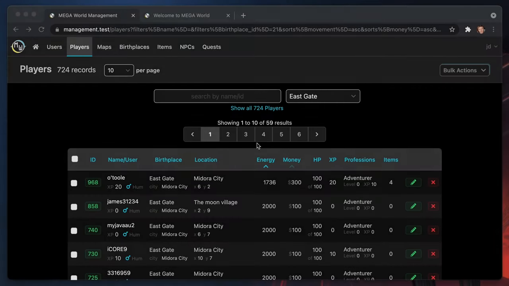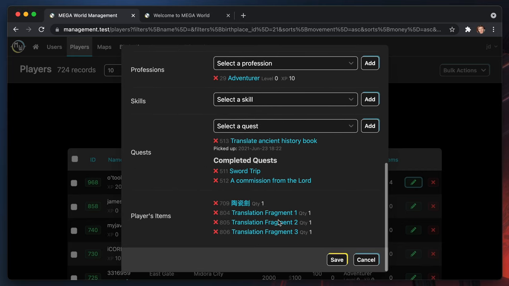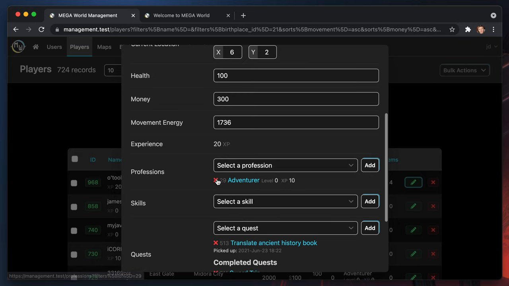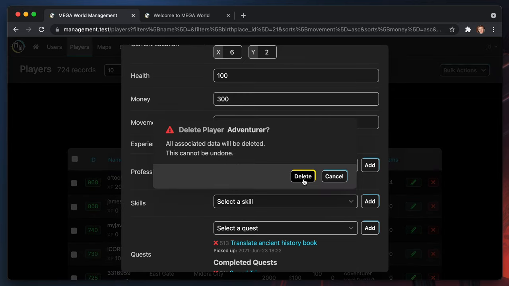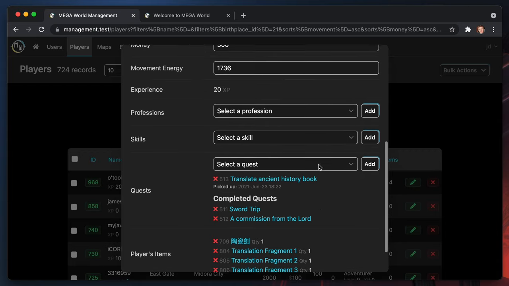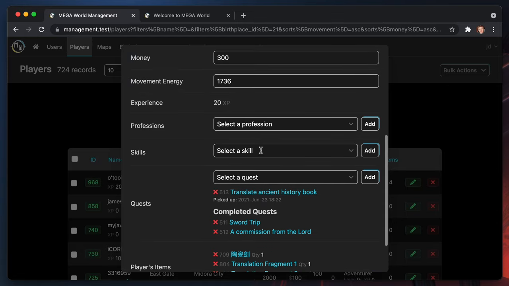Management interface has a modal dialog for editing items. So if we want to look at this player's details, we can click that pencil icon. It brings up the little editor, and you can scroll through. We can see here that he's got a profession, and we can delete that by clicking the X. We can also delete any quests that the player has, which can be useful if they're having trouble completing a quest or something gets maybe messed up in the game.